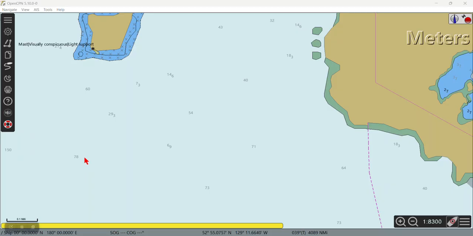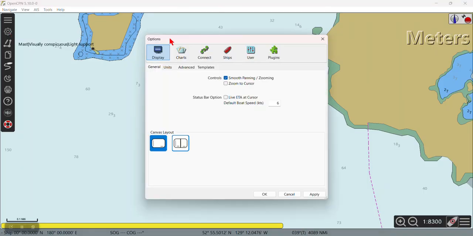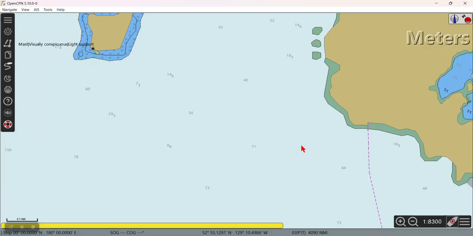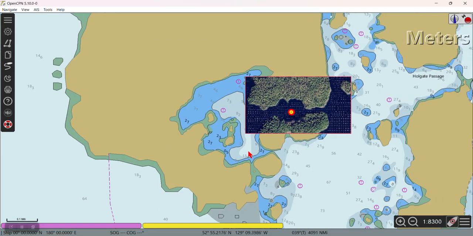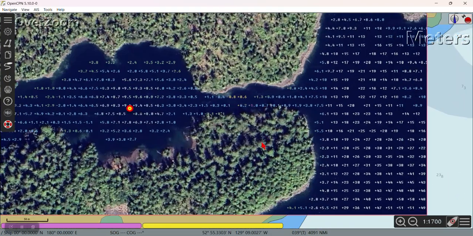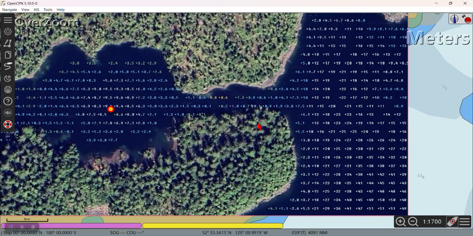Okay, here's OpenCPN. So what we're going to do is do a scan for charts. We've got our directory in here, so we simply scan for new charts. And we go over to that area, and there is Emily Carr, and if you just zoom in on it, you can see that it has put the depths in there. Now, depending on the resolution of your display, this may look different, but you can see it put in the depths. Okay, that's all there is to looking at it on OpenCPN.